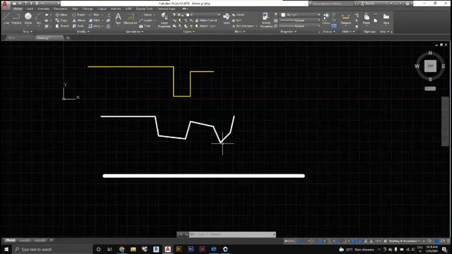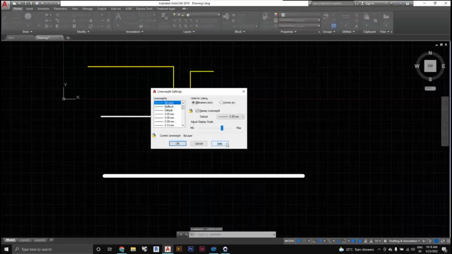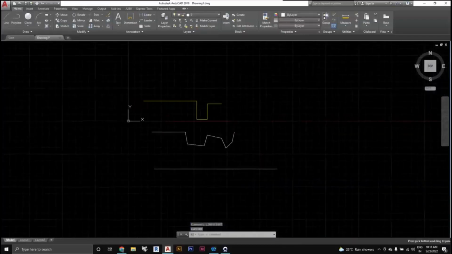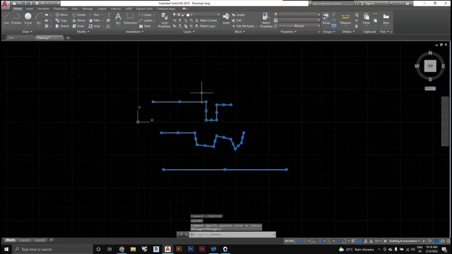Sometimes there will be small corrections or small alignment differences or small scale differences of these line weights when you are going to plot it. So I'm just turning off the line weight by typing line weight and pressing enter, then unchecking this and clicking okay, so that you can do somewhat precise work in AutoCAD. Now I'm just deleting it.